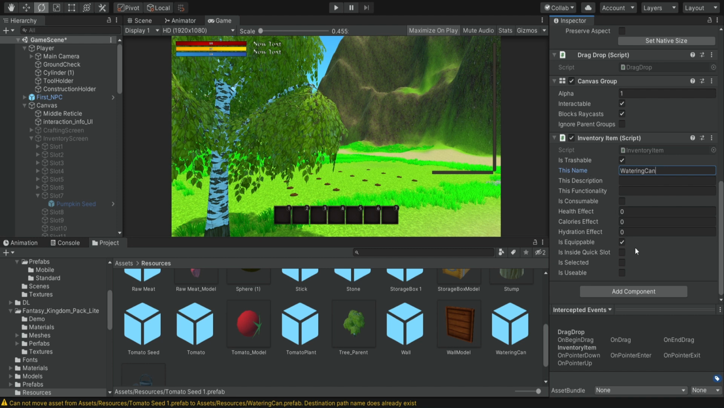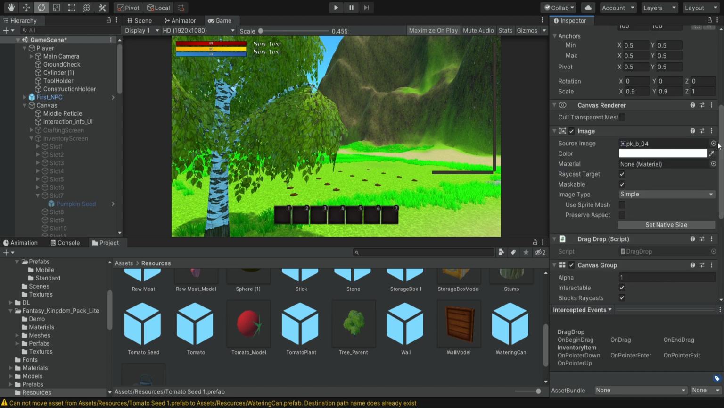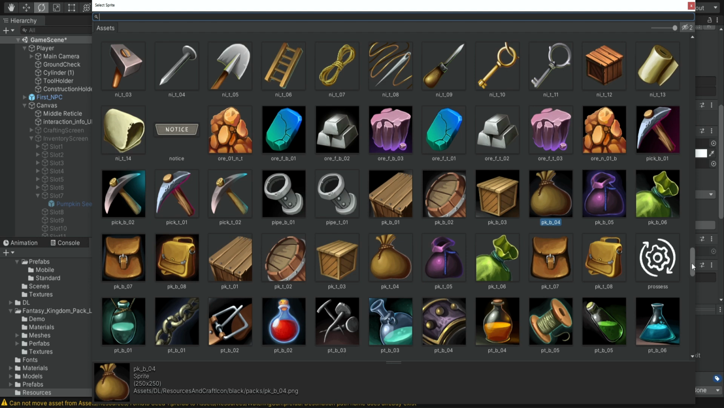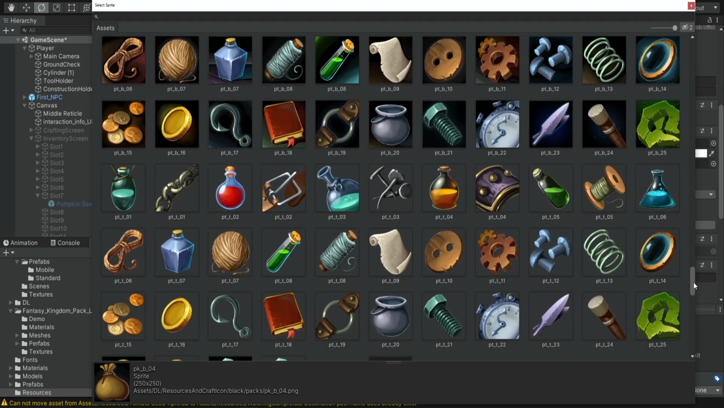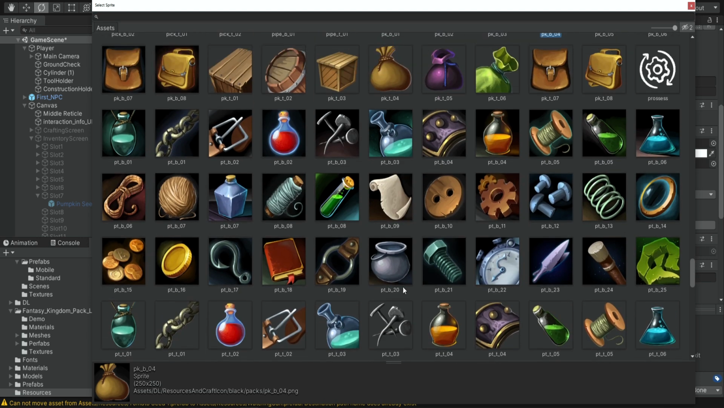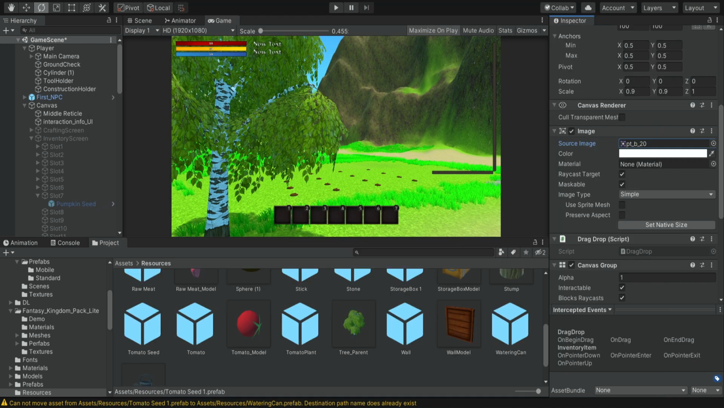And it will be equipable. This is the important part. It should be equipable. And we can also change the image. It's not really important. Maybe we are going to use this. And now we basically just want to be able to hover over our soil when this watering can is in our hand and click, and it will use the watering can and water the soil.